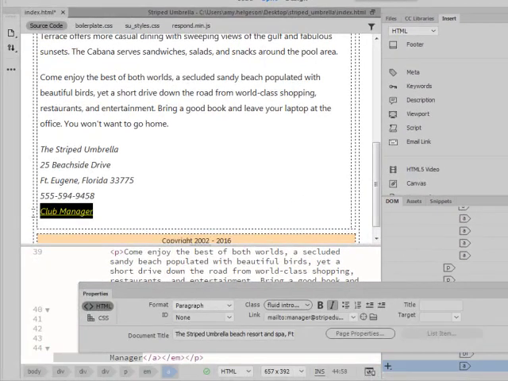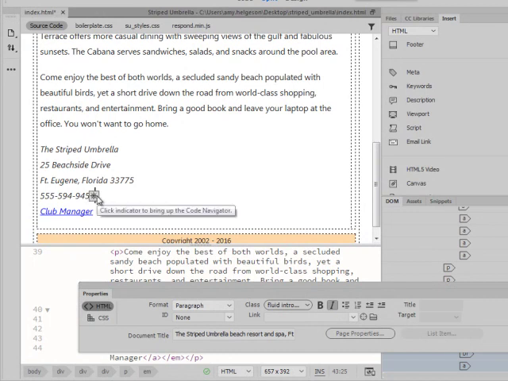Now, if it did show up as italicized, it's because you did not position it right after the 8. So you can try to fix it in code view, or you can just undo. Control Z on your keyboard is your undo, or Edit menu and then Undo.